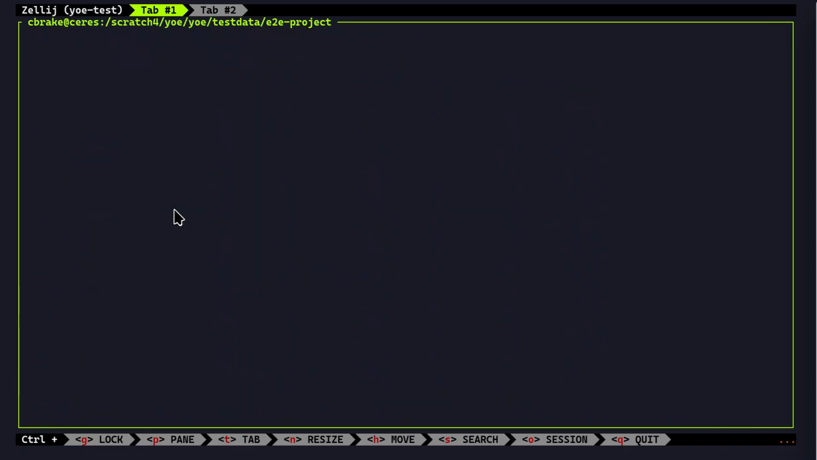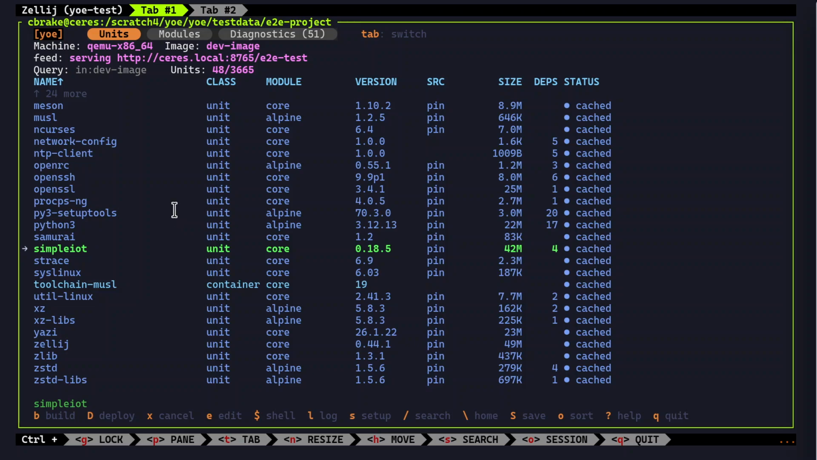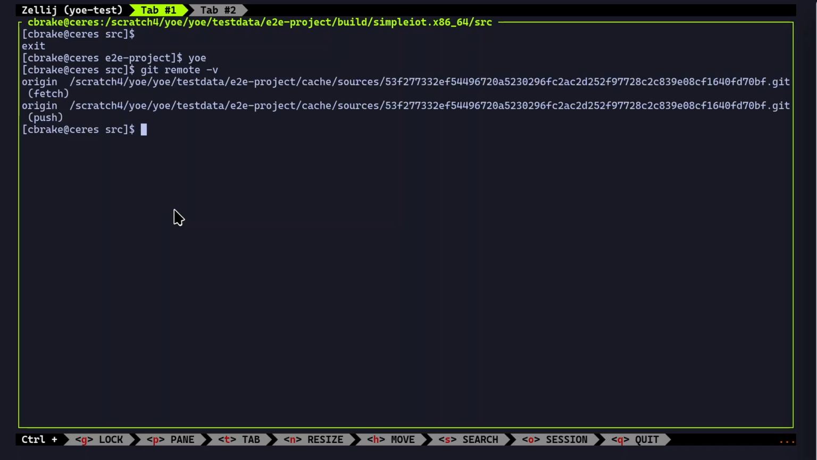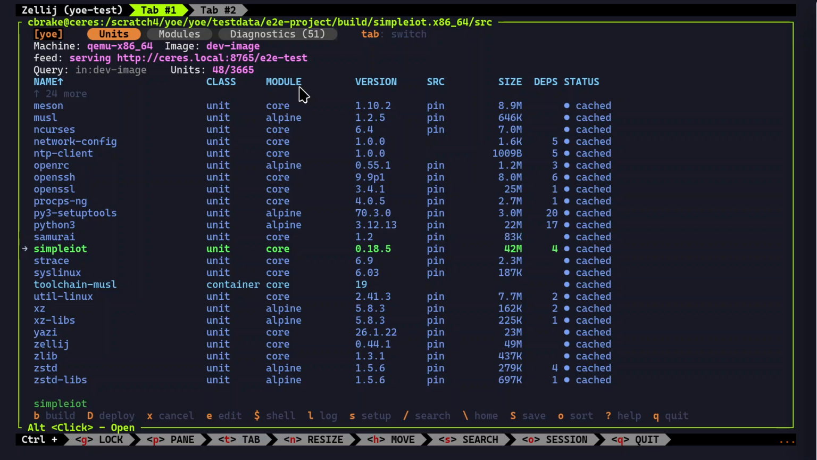a unit. So if we shell into the source directory in the build for this unit, we press the $ sign and we do a git remote. Notice that it's currently pointing at a cached version of this repo. So what Yo does is it caches all the downloads and stuff, kind of like Yocto. But if we want to make a change, we obviously can't push it to this cache. We want to push it to the upstream repo. So currently we're pinned. Let's switch to development mode, and that's the U key.